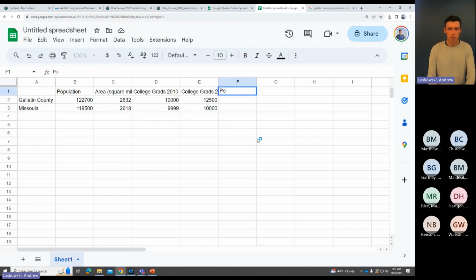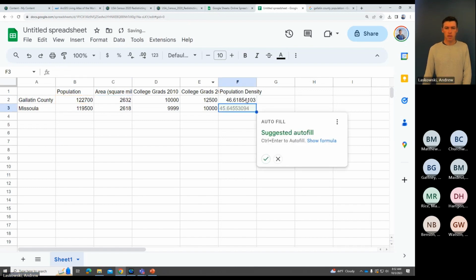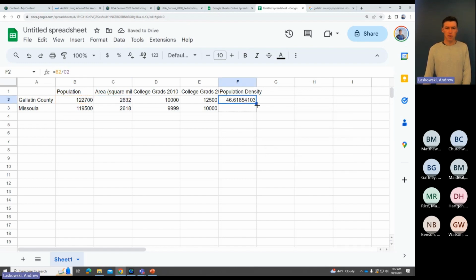So if we wanted to calculate population density, we just walked through that. But on a spreadsheet program, if you want to run a calculation, you just hit equals. That will enable you to write formulas. Population: you could either type in that cell coordinate, which is the column and then the row number, or you can click on it, equals B2 divided by the area. So that means for every square mile in the county, there's about 46 people in Gallatin County and 45 in Missoula County.